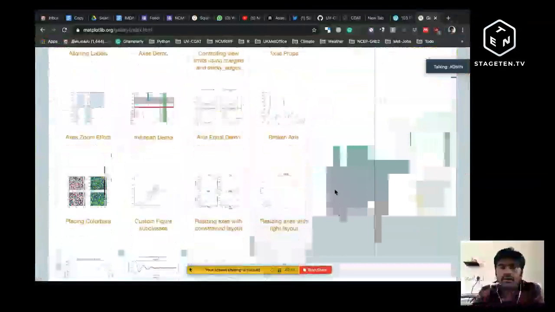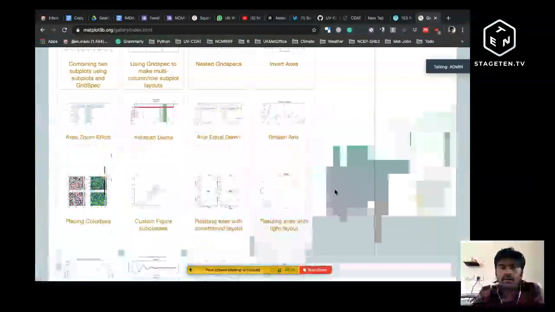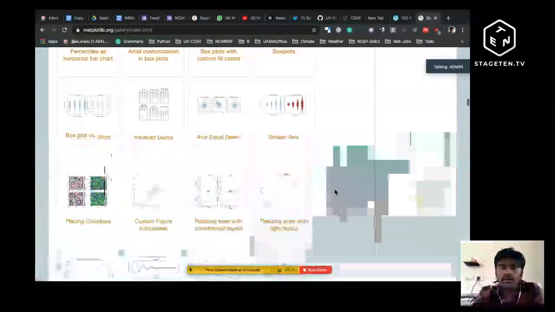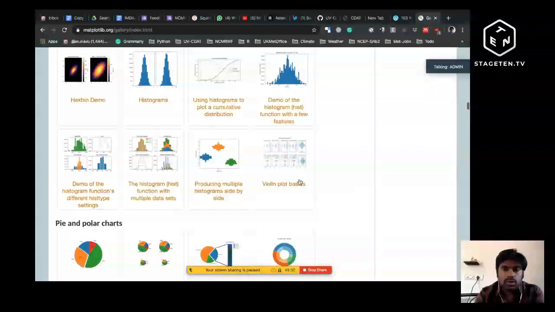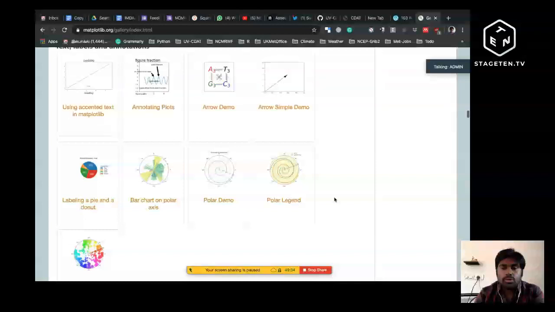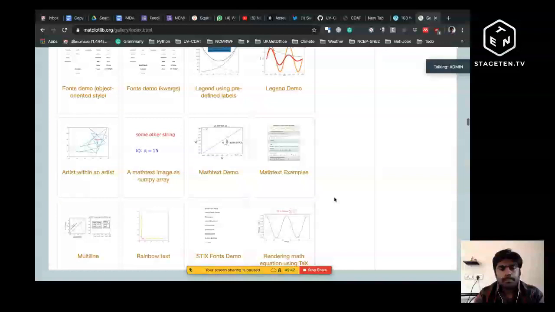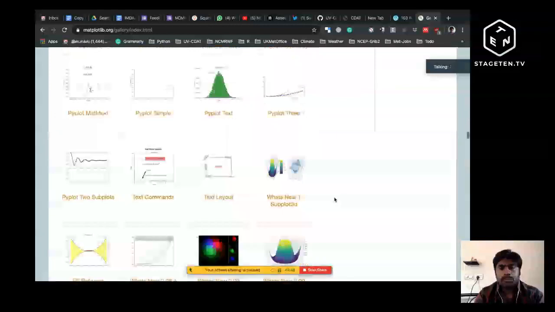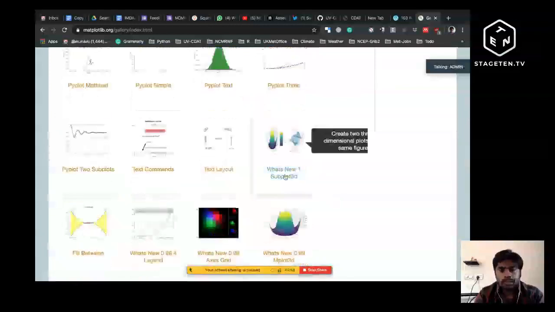Three dimensional, you can rotate it. Load one of the examples. If you click this, it will produce the plot. CDAT also has this matplotlib. You can import it. There are so many examples available here. See, let's see this one.